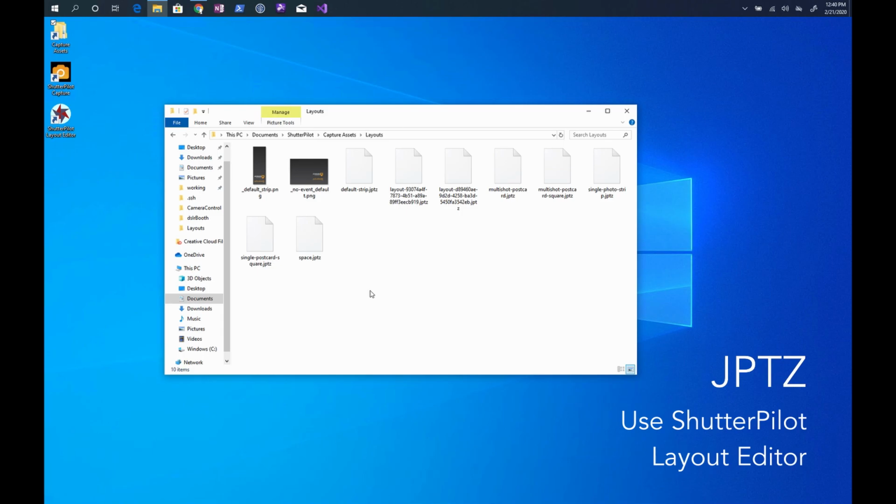Next up, we have layouts. Layouts are a little bit unique in Capture 4 because we actually changed the format. It's a special format specific to Capture, and you can use Shutterpilot Layout Editor to create these files. I'll leave a link to that video in the description below. These files are .jptz files.